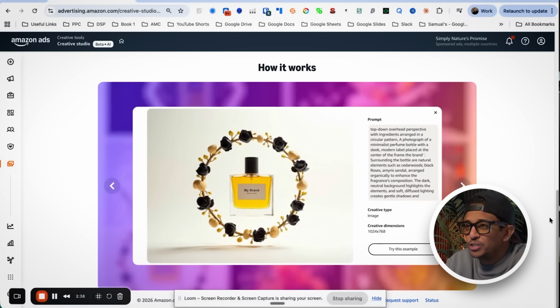Now let's get into the juicy bit, prompting secrets that actually work. I see a lot of people use Creative Studio like they're giving orders to an intern. Make a video of my product. Then they're surprised when the output is generic. The AI is powerful, but it needs direction. The quality of your prompt determines the quality of the output. Good prompts have 3 elements: context, specifics, and mood. Miss any of these and your output will look like everyone else's.